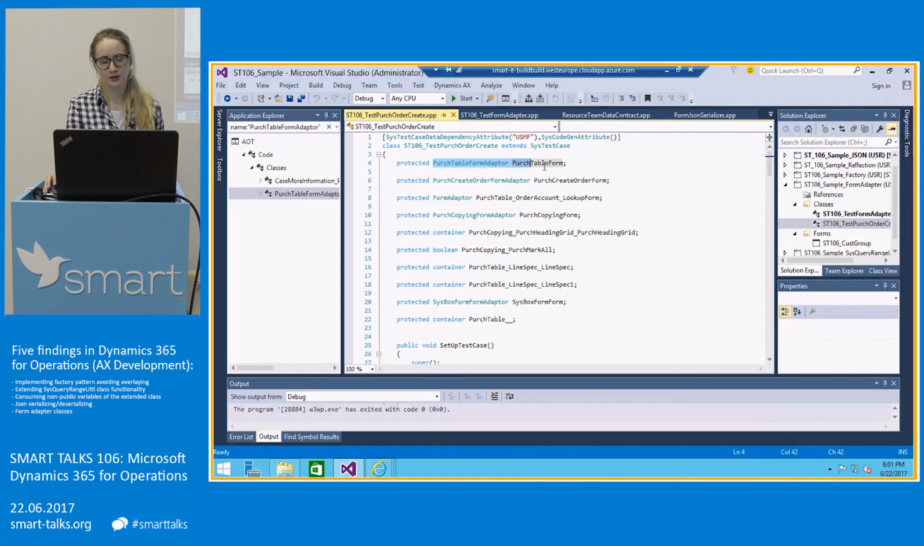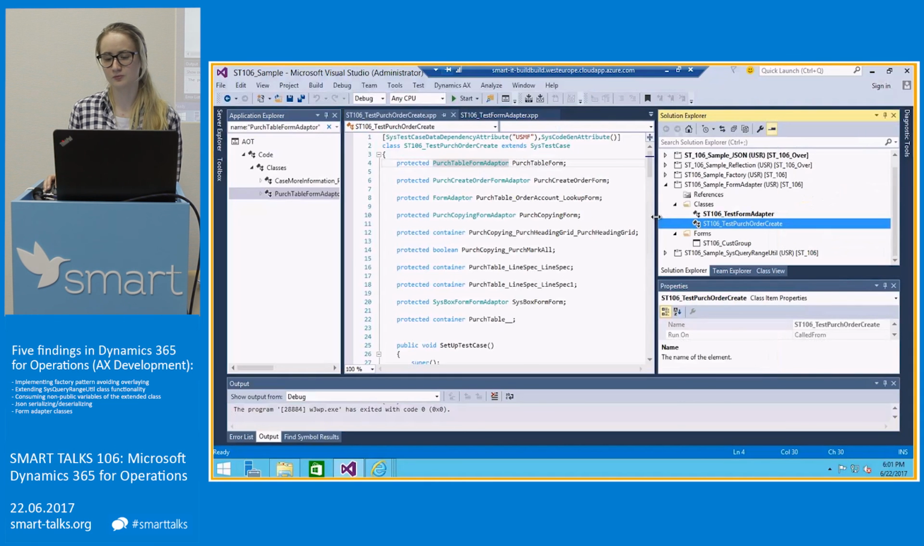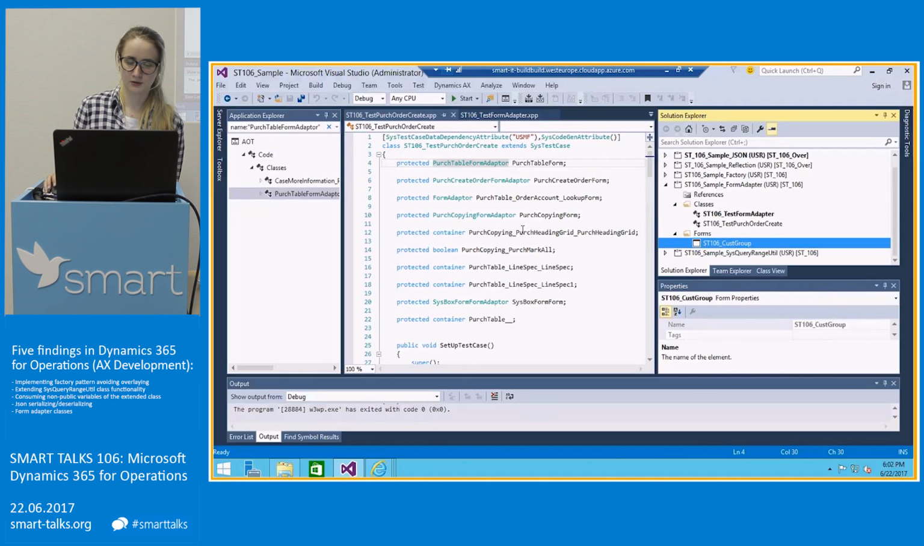And why I want to show this demo about form adapters: if you want to cover the standard functionality, some standard forms, with auto-generated test cases, it's okay. The form adapters are already created. But what if you create a new form, and you want to cover your new form, your new functionality, with an auto-generated unit test? Then you will need to understand how you can generate the form adapter class to cover your form. And I will right now show you how we can do it.